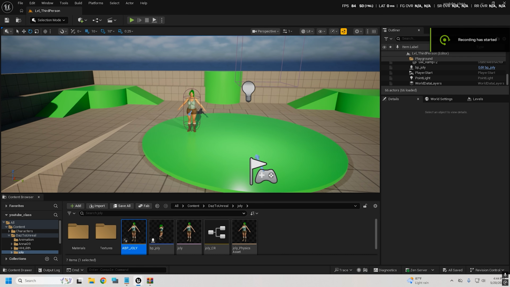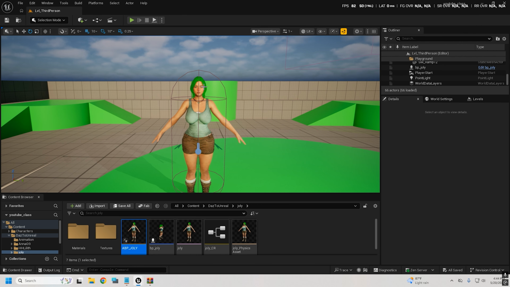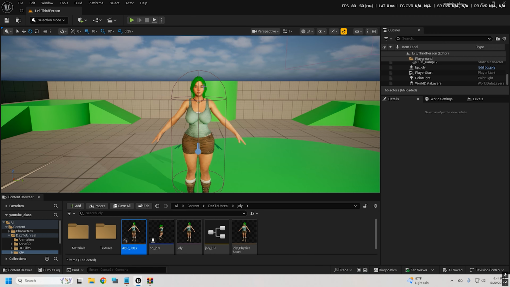Okay, so first of all, you can see this is our character. We select our Jolly character. This is a Genesis 9 character. If you are using the Daz Genesis 9 model in your Unreal Engine project, you don't need to add any kind of bone, because in the Daz model there is already a chest bone and other bones too. So we don't need any kind of bone because we are using the Genesis 9 model.